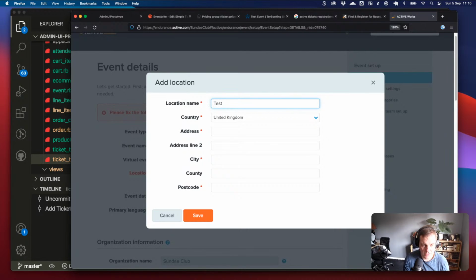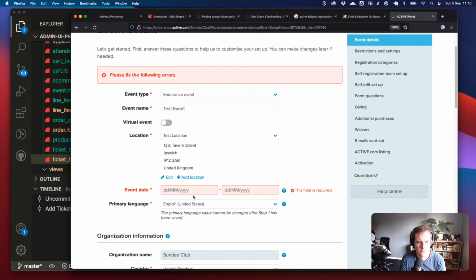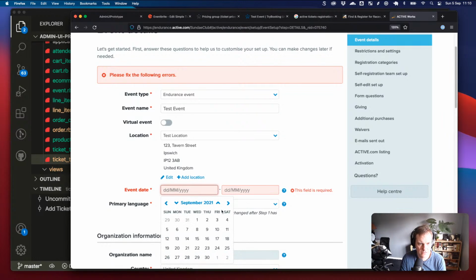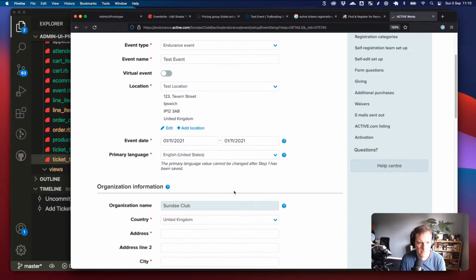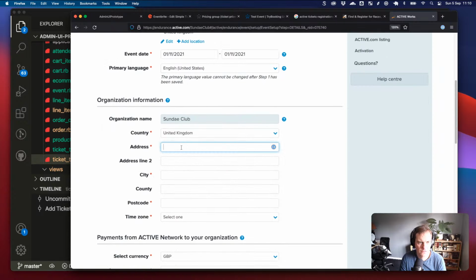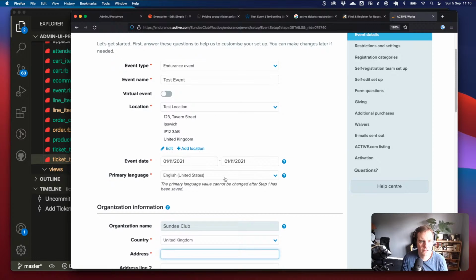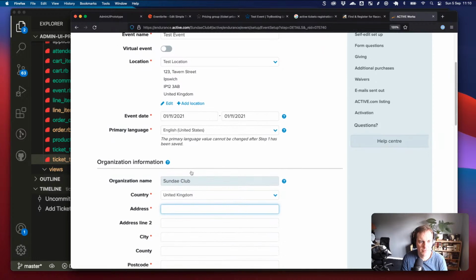So test location, and it's going to be 1, 2, 3. Let's do like the main street in town. Cool. Event date is going to be in November. Cool. What did we just say? Can I not just pick a saved address? Because that would be super handy.